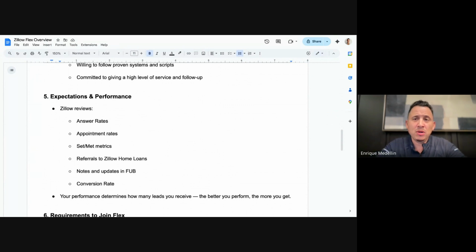So we're checking your appointment rates. And Zillow Flex is monitoring that, your set and your met rates. They're also monitoring referrals to Zillow Home Loans. Zillow also does home loans, and so they are encouraging us. They want us to refer a certain amount of clients over to their home loan department to at least get pre-approved with them and shop around for different loan programs. Doesn't mean the client has to do the loan with them, but they at least want a shot to get them pre-approved and show them their options.